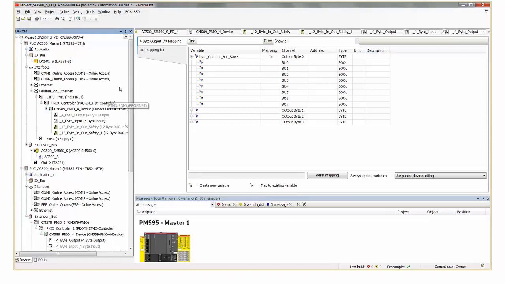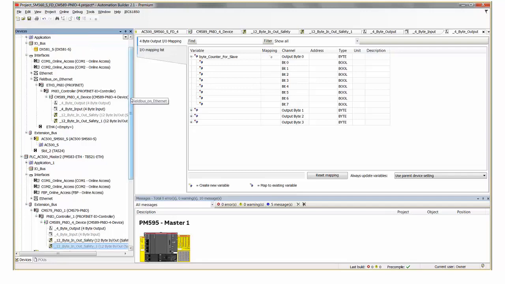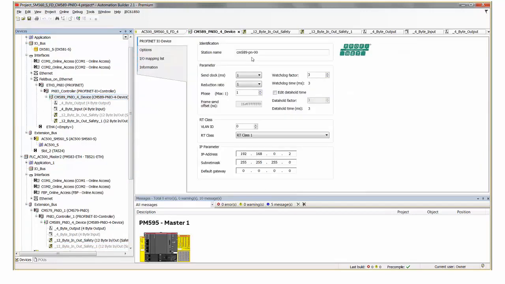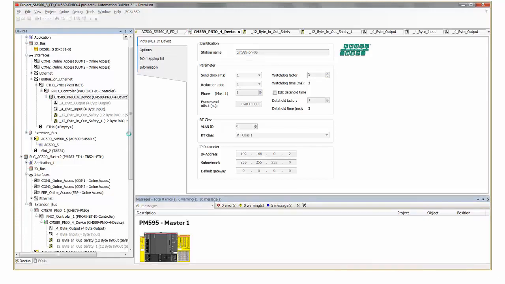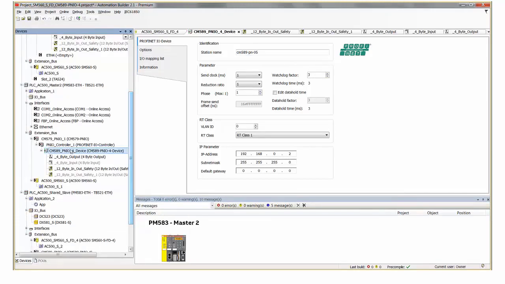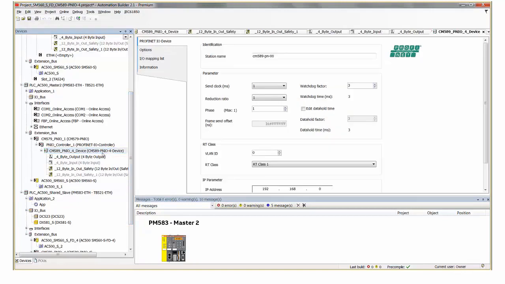And now there is one important step which has to be done to complete the master configuration. We have to define the PROFINET name. As you remember, on the slave side we used the address switch with the value 5, so we have to enter here 5. We'll save it. And the same we have to do on the CM589-PNIO-4 in another project on master 2. You would have to do similar things also if you would use third-party master systems like Siemens.